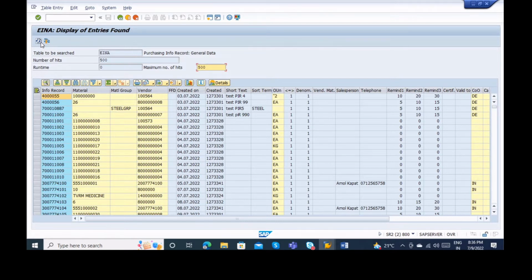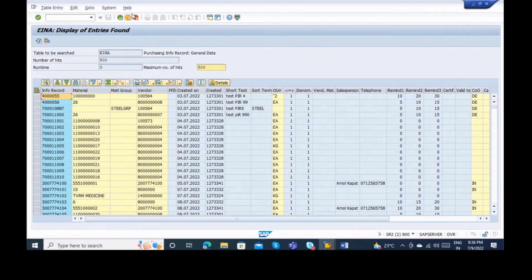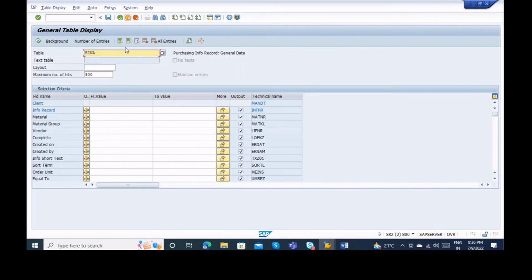Okay, you can see these combinations here. The combination is created here. And also, if you can see here, this is the general data. Let's go to the EINE. This is purchasing organization data.